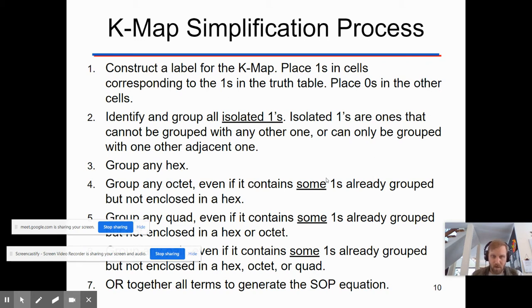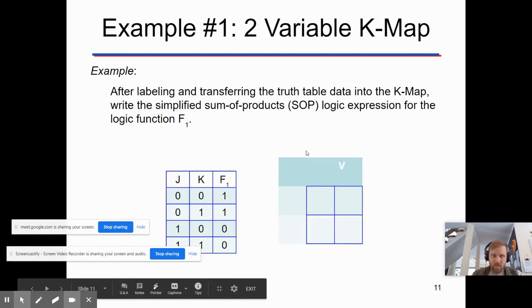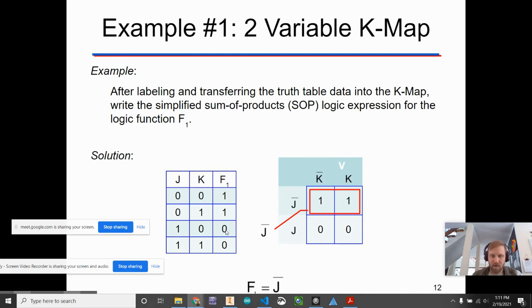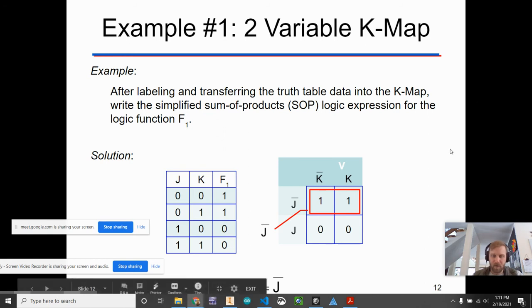We're going to jump over that because I think it just makes more sense to see it play out. Here's an example that they give. Again, going down, we would map out the first one here, the second one here, 0 and 0. The original terms would have been not J, not K, and then not J, K.